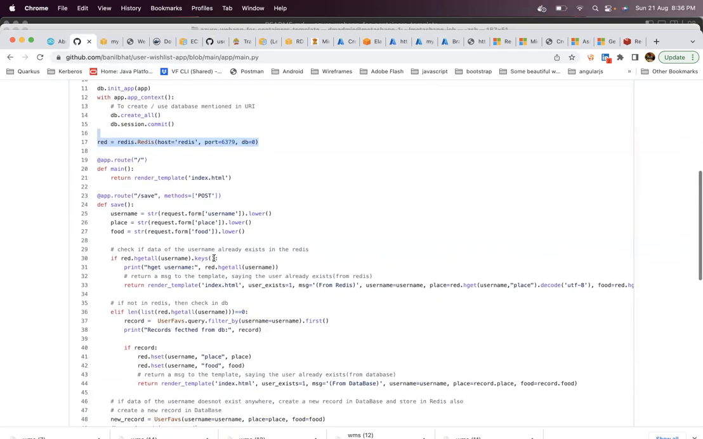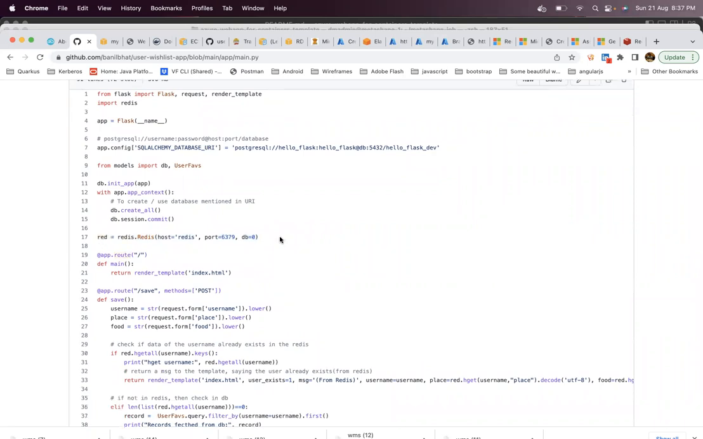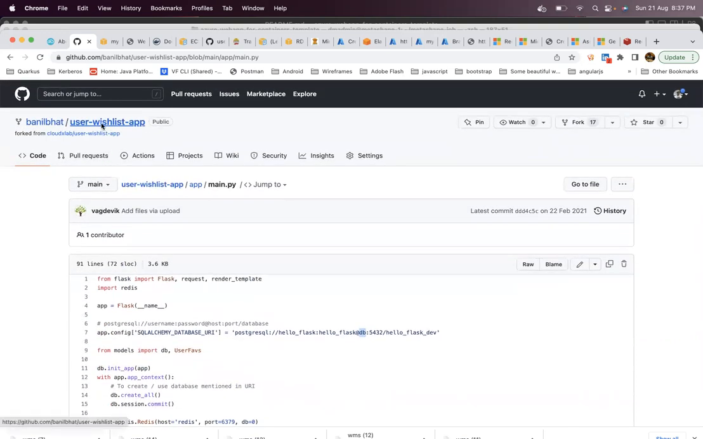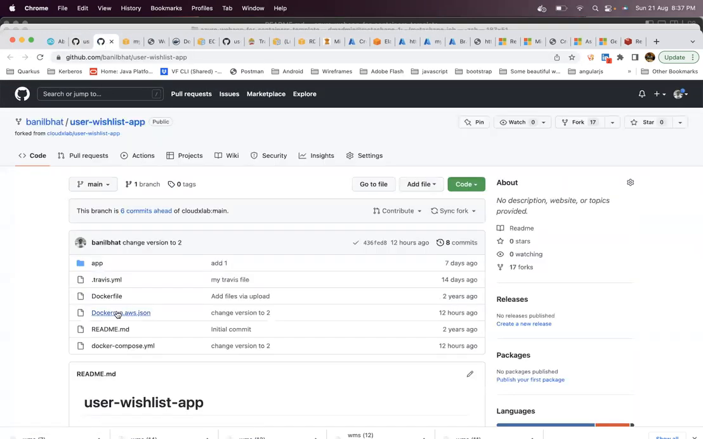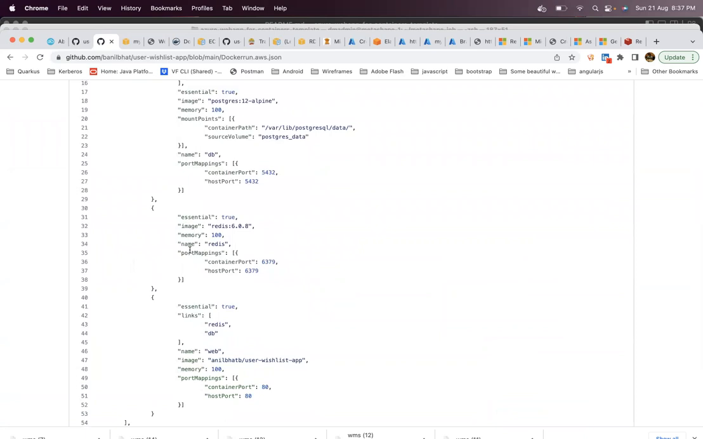So now we know we have an application which connects to the Postgres database and also connects to the Redis database. These two, the Redis database and the Postgres database, are exposed with the names DB and Redis. Remember this. This is exposed with the name Redis, and this is exposed with the name DB. You get these names from the JSON value. Here in docker.aws.json, you have the names. You are exposing this Redis. What is the definition of this Redis?